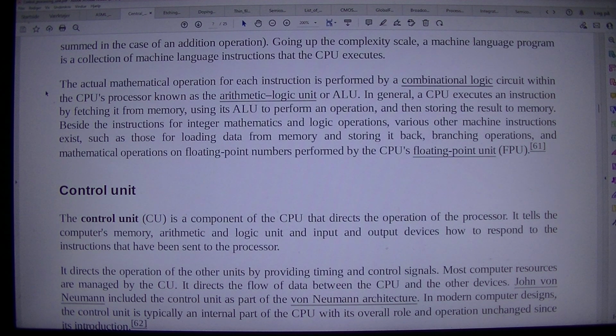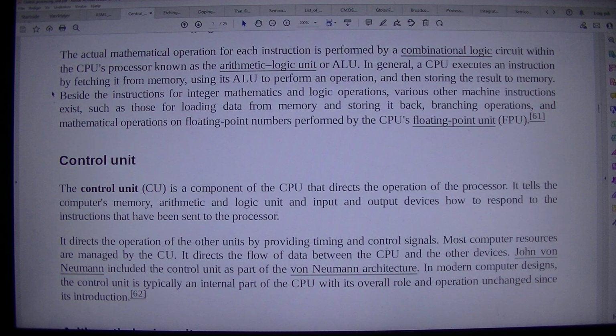In general, a CPU executes an instruction by fetching it from memory, using its ALU to perform an operation, and then storing the result to memory. Beside the instructions for integer mathematics and logic operations, various other machine instructions exist, such as those for loading data from memory and storing it back, branching operations, and mathematical operations on floating point numbers performed by the CPU's floating point unit, FPU.